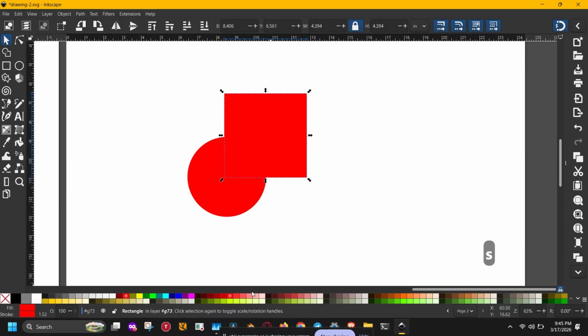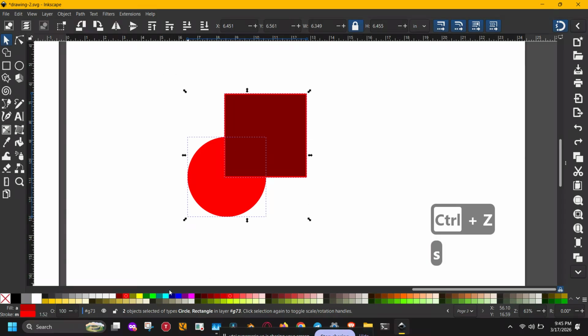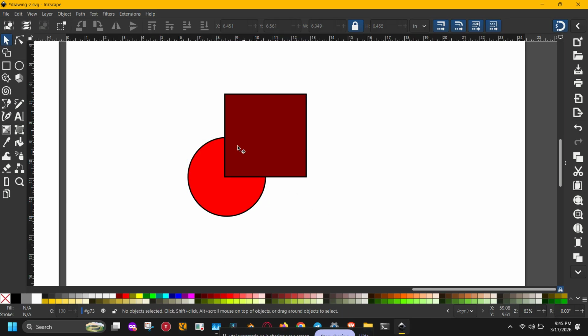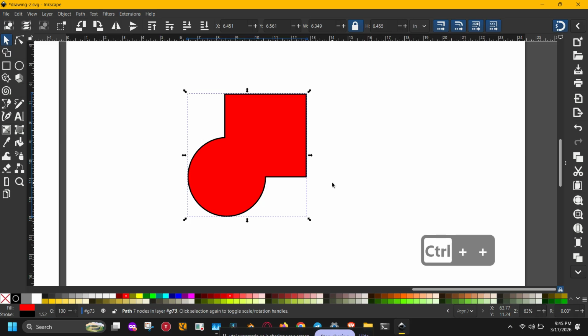Next, select both objects. You can do this using the selection tool, which you can activate by pressing the S key on your keyboard. Then simply click and drag over both objects, or hold Shift and click each one individually until they're both selected. Once both objects are selected, here's the magic step. Press Ctrl and the plus key on your keyboard. This activates the path union operation. What this does is it welds both shapes together into one single silhouette.